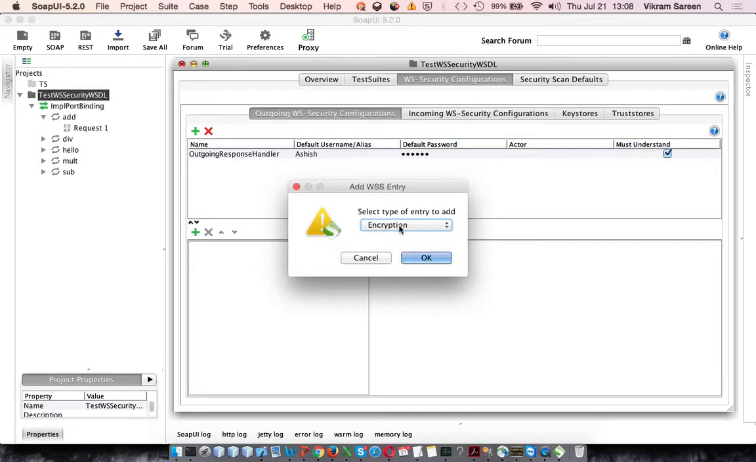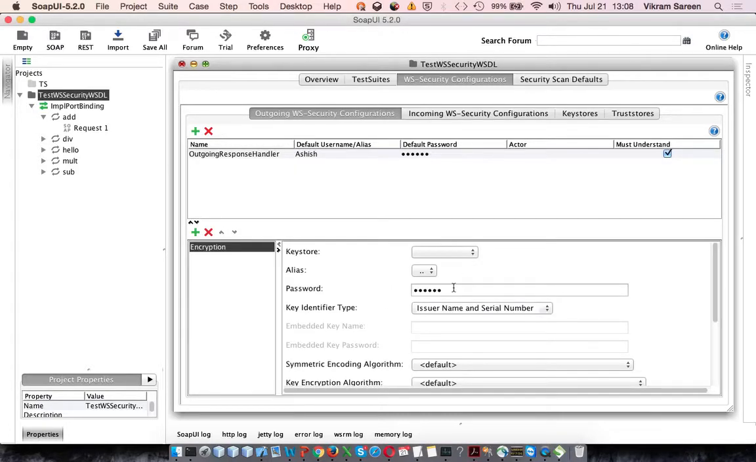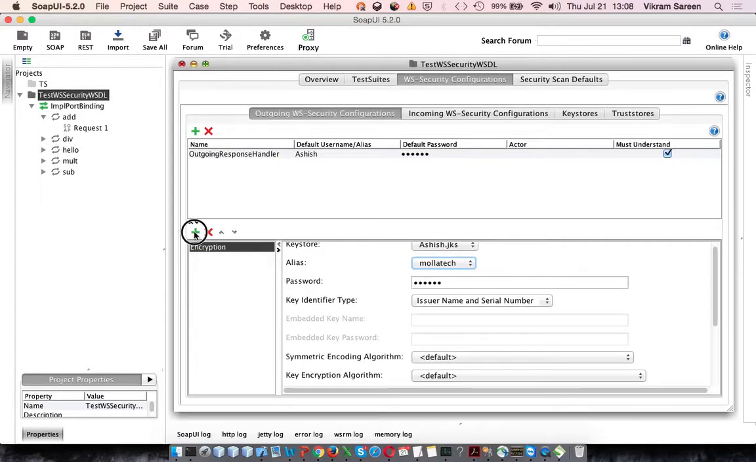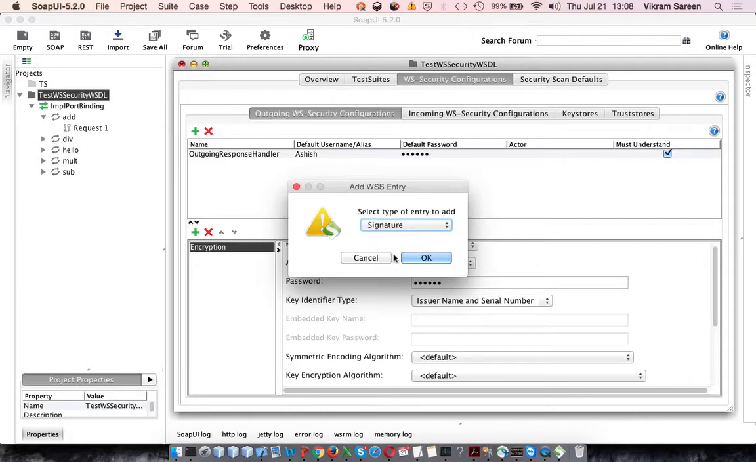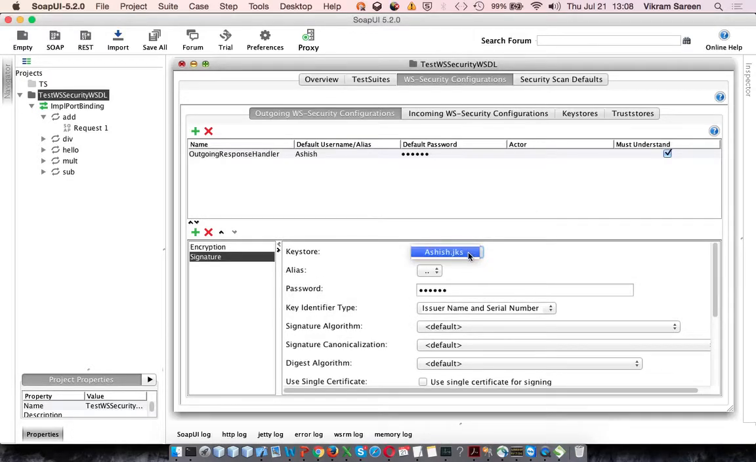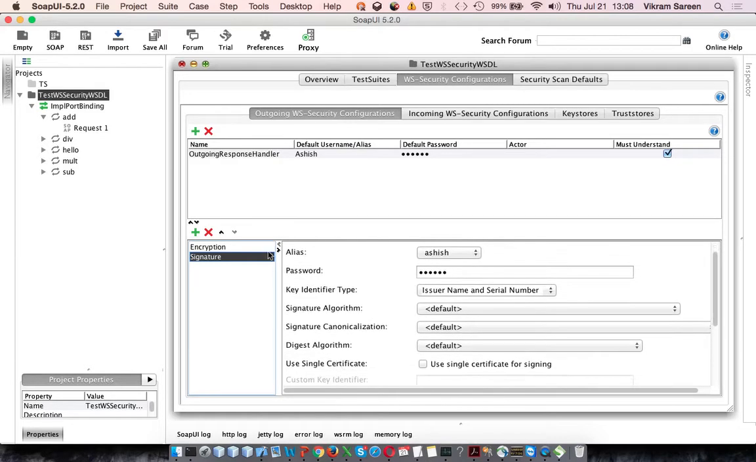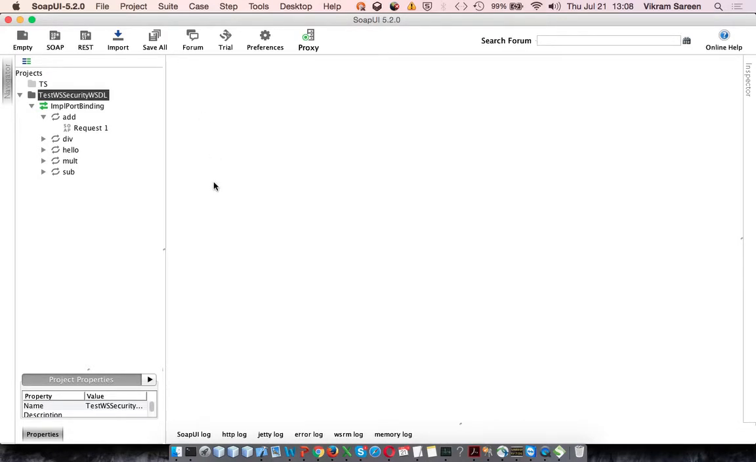Now adding the WS security. First I'm adding encryption. It's telling me which JKS to pick up. Now what you see over here is two. That means if I want to encrypt, I want to encrypt for Mula Technologies, so that's the server side cert. And then the next one is I want to sign. Obviously I will sign using my client certificate, which will be Ashish in this case. So I will close this, which means this information gets saved.